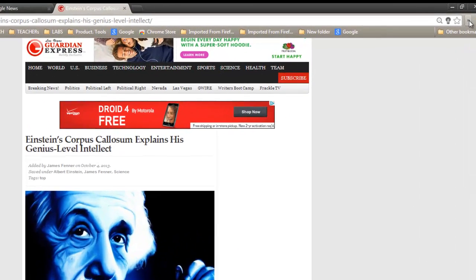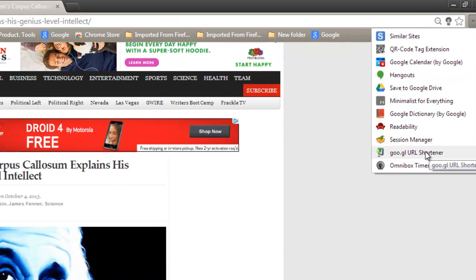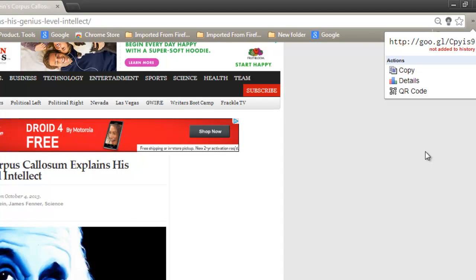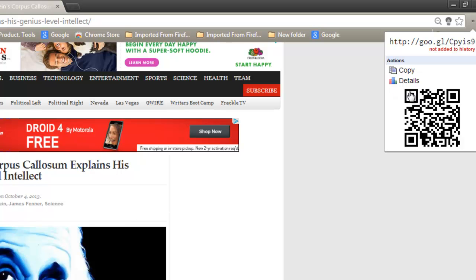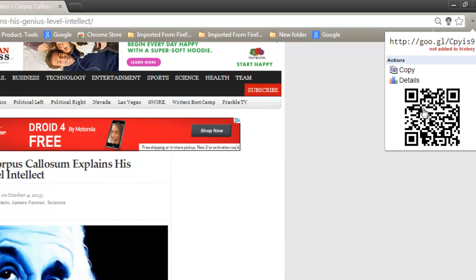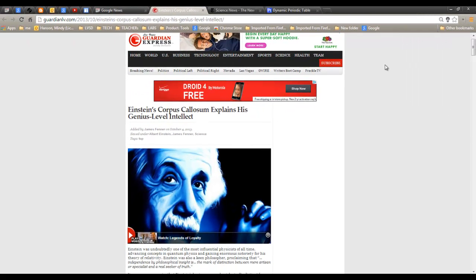Another extension is one called Google URL Shortener. And when I click on it, it takes whatever website or web page you're on, gives it a short URL, which is then easy to tell somebody or to write on the board if you should have to do that. It also gives you instantly a QR code for that page. So if you have students with other kinds of devices, that QR code can be copied and pasted for them to use.